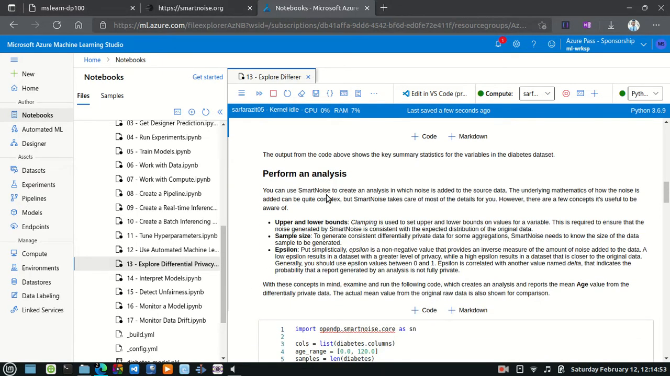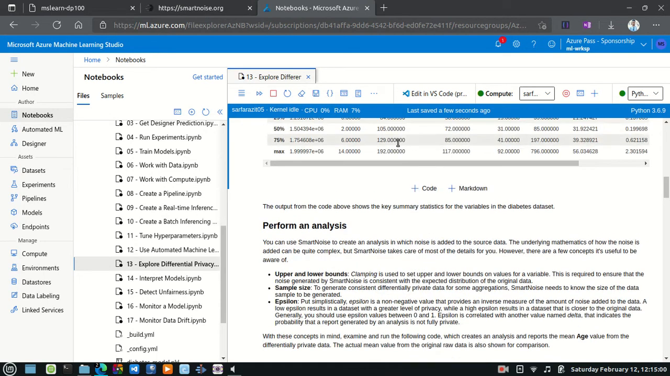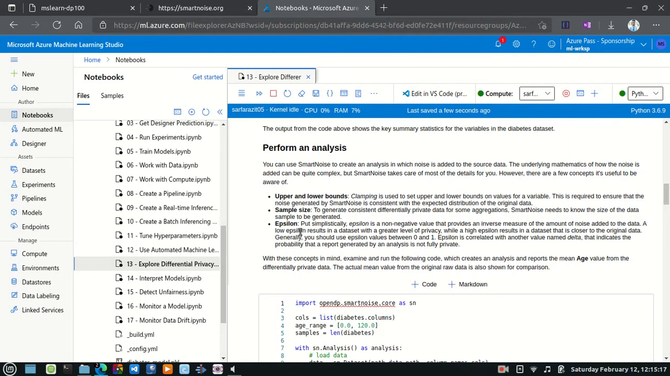Now you can use SmartNoise to create an analysis in which noise is added to the source data. Source data is this raw data. The underlying mathematics of how the noise is added can be quite complex, but SmartNoise takes care of most of the details for you. However, there are a few concepts it's useful to be aware of. So these are some write-ups.